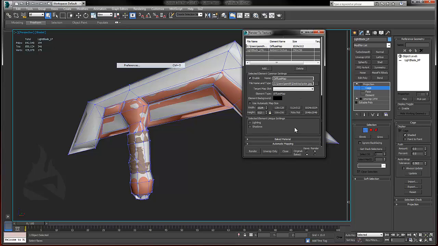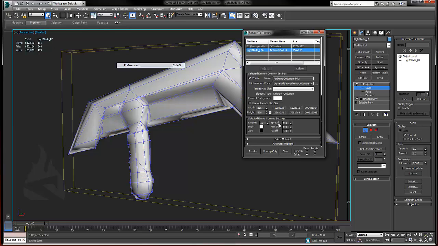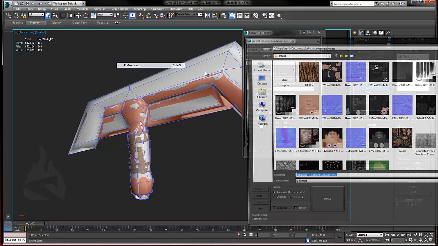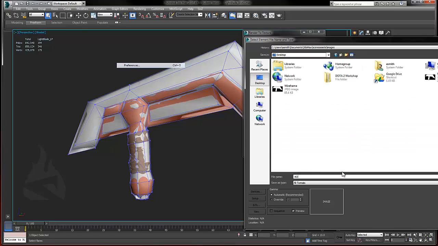Or we could just click use automatic map size, not a big deal. And that looks good, so I'm going to come down here to my AO pass, and I'm going to adjust these settings as well. 512. Now, I like to keep these at the default just to see what I get first, then I'll come in and adjust AO settings. But I just want to see what I'm going to get.